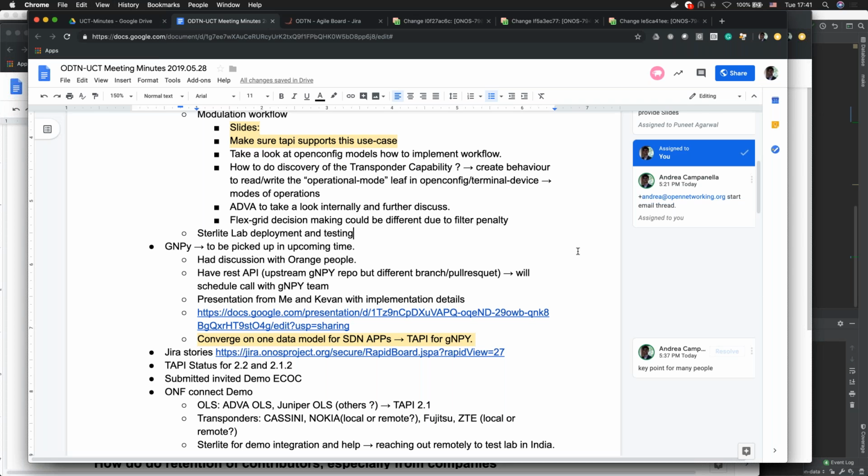But I don't think actually that they will be interested in contributing to ONOS itself. So it will be more of a contribution to GNPY. Let's say we agree on TAPI, they could contribute to TAPI on top of GNPY. So it would be an indirect contribution to ODTN, if that makes any sense, Tom.